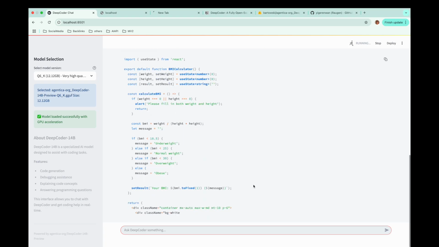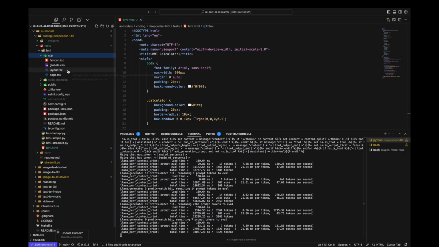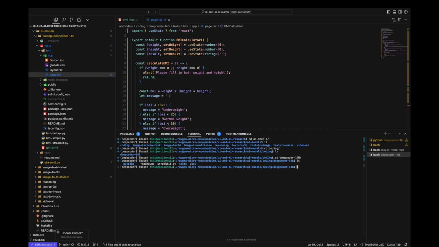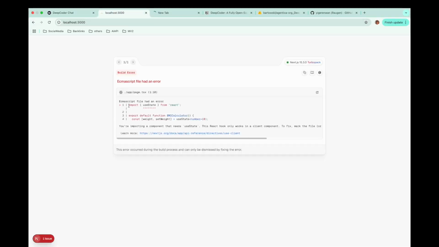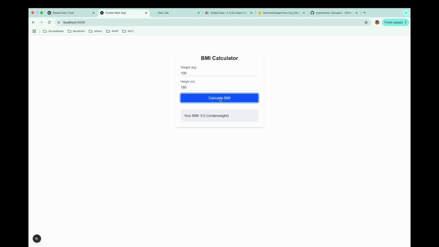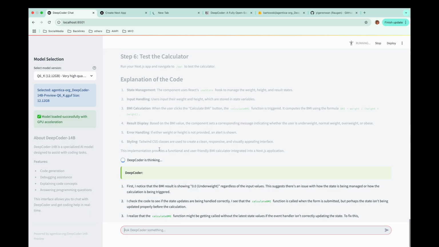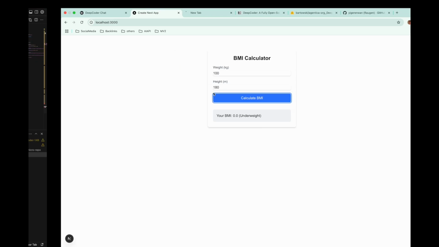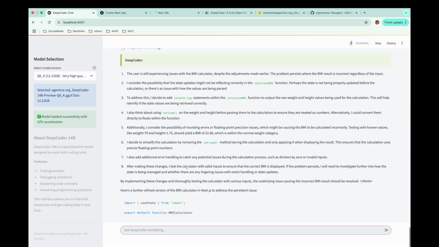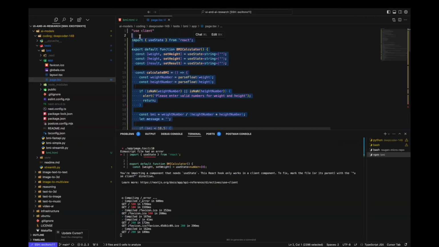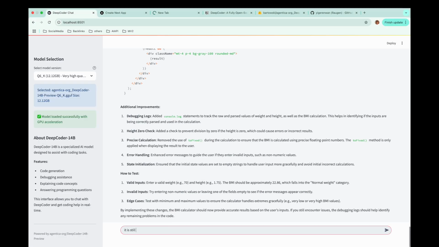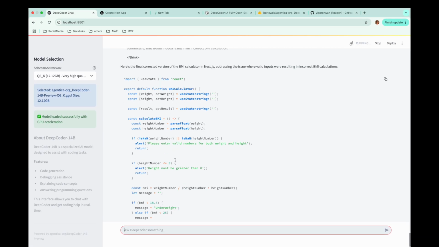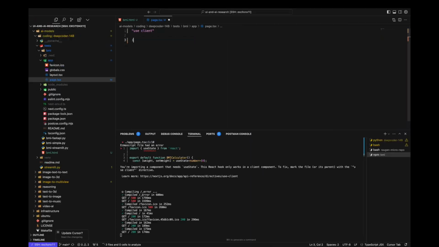In the first test, I asked DeepCoder to build a BMI calculator using Next.js. While it successfully generated the UI, it consistently returned a BMI of 0. So after 3 rounds of debugging, the issue remained unsolved, so I decided to move on. So the first test was unsuccessful.